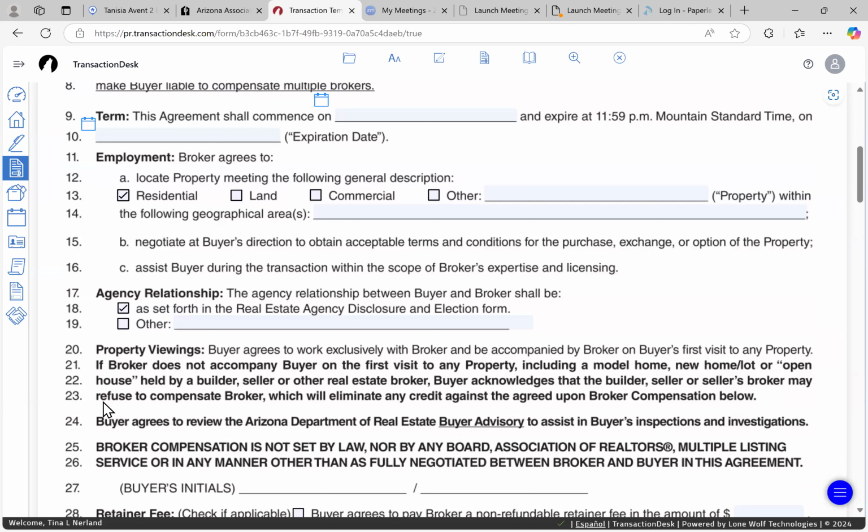This was not on the properties form, the dating form as I like to call it, but it is on the exclusive. And you should definitely have this conversation with any buyer, regardless of any kind of agreement that you have, whether it's the dating or the marry me form. The buyer agrees to work exclusively with the broker and be accompanied by broker on buyer's first visit to any property. Does not include an open house.